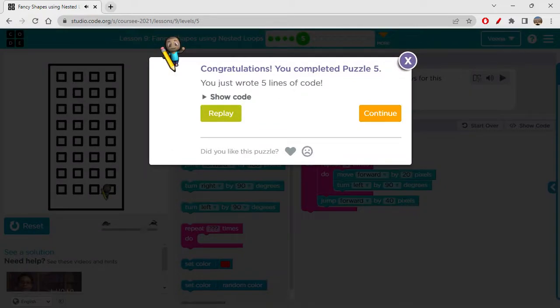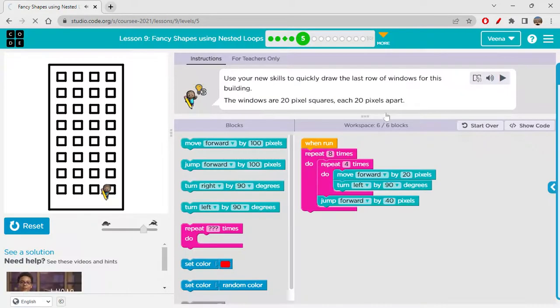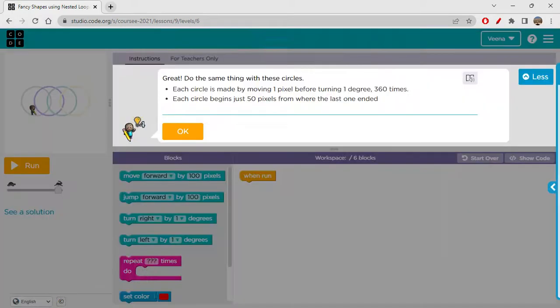Wow, perfect, right? So this is it. This is very simple, right? Because we had an algorithm already prepared, that's why we could do it easily. Okay, so great. Do the same thing with these circles.